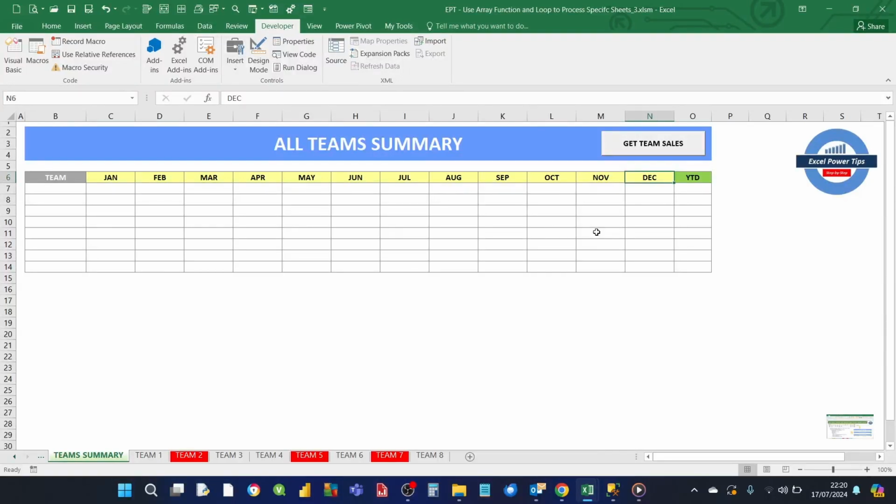In this video, I'm going to show you how you can create Excel VBA code, which uses the array function and also uses nested loops to gather sales figures for each of the teams from team 1 to team 8 and gathers all the information and lists it in a team summary sheet here. And what's more, the VBA macro ignores any sheet that is colored red.